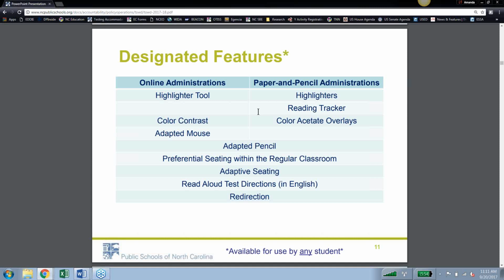But again, if a student needs these in order to access the assessment because of a disability, so if a student has a visual impairment and requires that color contrast in order to access the assessment, then that would be something that needs to be documented in an IEP or 504. For example, though, if I just prefer to have a yellow background with black font, and I don't have an IEP or 504, then that would not need to be documented.